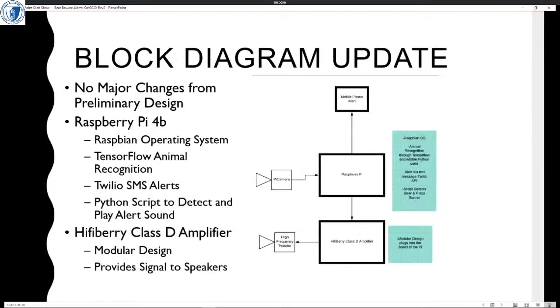In order to accomplish this, we plan on using a Raspberry Pi core, as you can see from the block diagram. There's been no major changes from the diagram since the preliminary design last semester. However, we did decide to use a Raspberry Pi 4B instead of the Raspberry Pi 3 that we initially planned on. But we'll talk about that a little bit later.